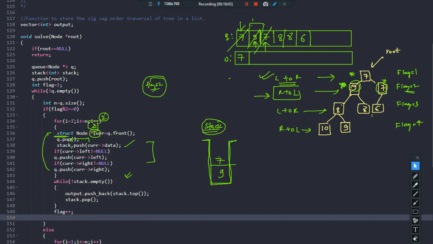What happens? You can see this element will be popped and put into the output vector, again this element will be popped and put into the output vector, 9. Next time your for loop will not be executed, because it is executed only 2 times. Your flag becomes 3. Now you go to the while loop again. While queue non-empty, definitely non-empty, because I am now with the third level elements. N will be equal to the size of the queue, which is 3 right now. So n is equal to how much?